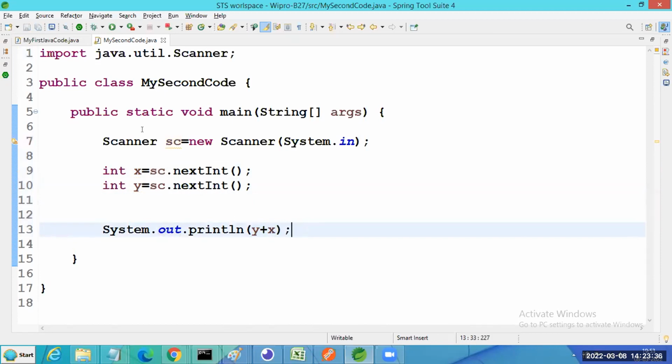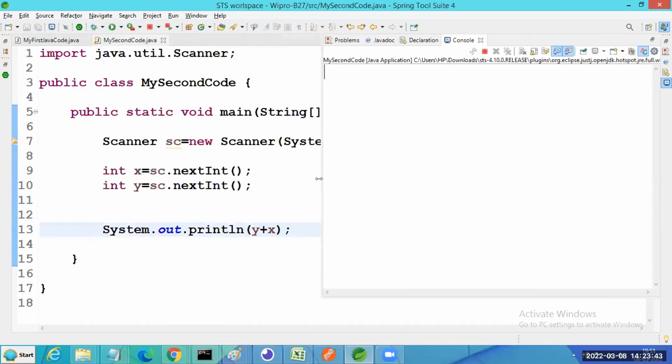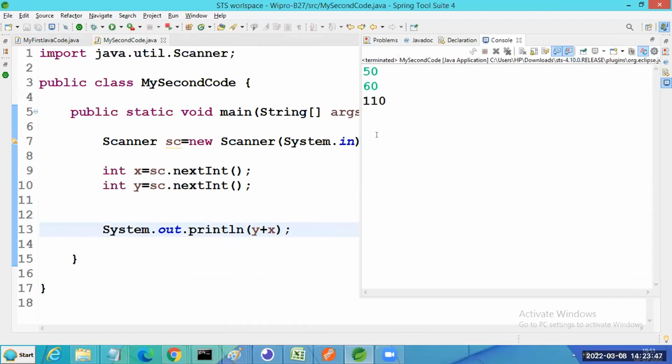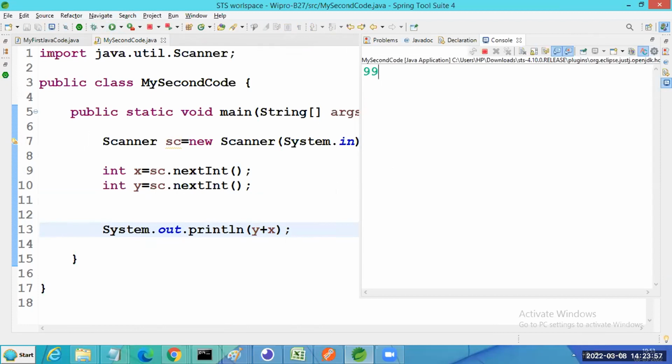Fine. So I will save this. Now I will run it. So when I run this, on the keyboard, it will ask me to enter the numbers. So let me enter two numbers, 50 and 60. Is it giving me the result of 50 and 60? 110. Yes. Okay, let us run this again. And let's give some other numbers like 99 plus 1. Is it giving me the result of it? So my program has become so dynamic that it can give me the result of any given numbers, right?